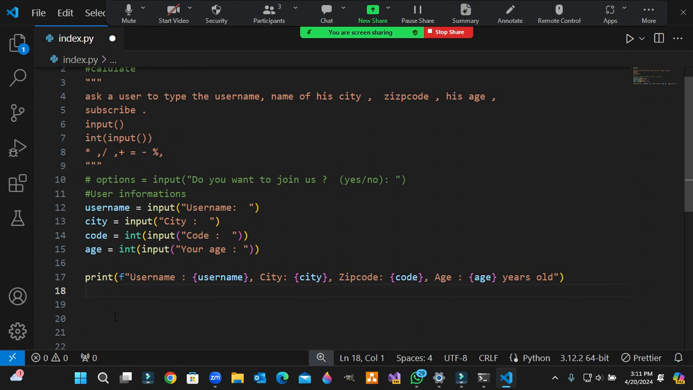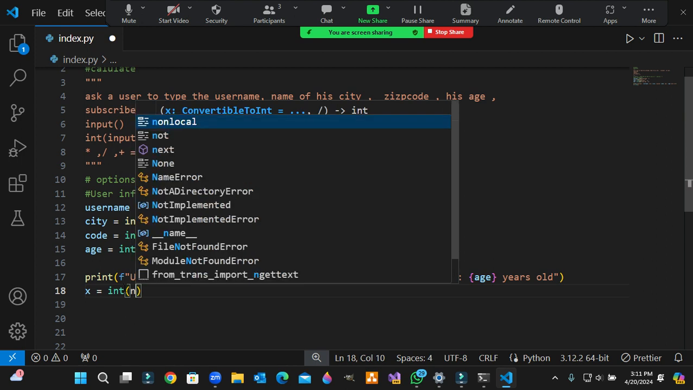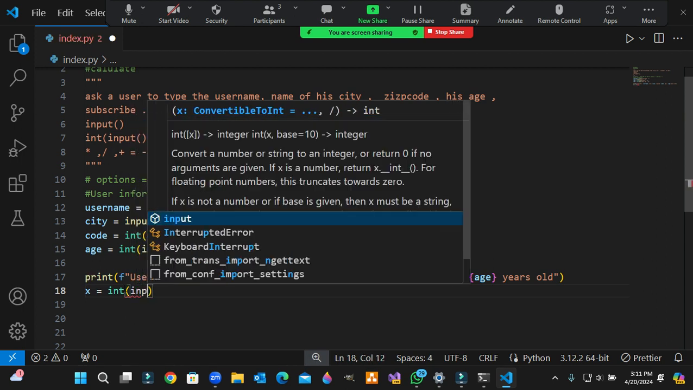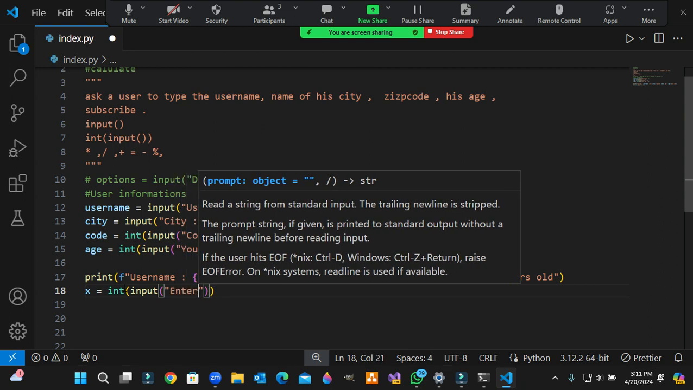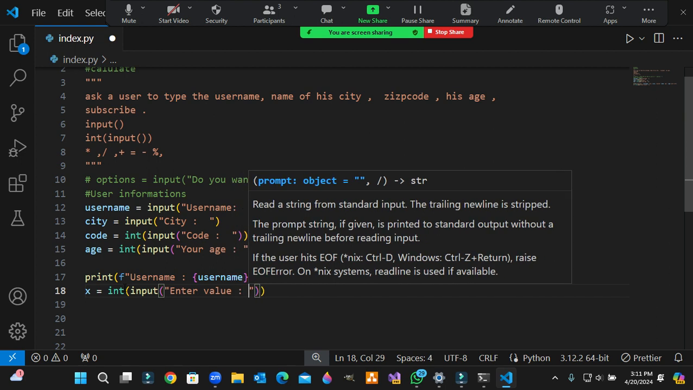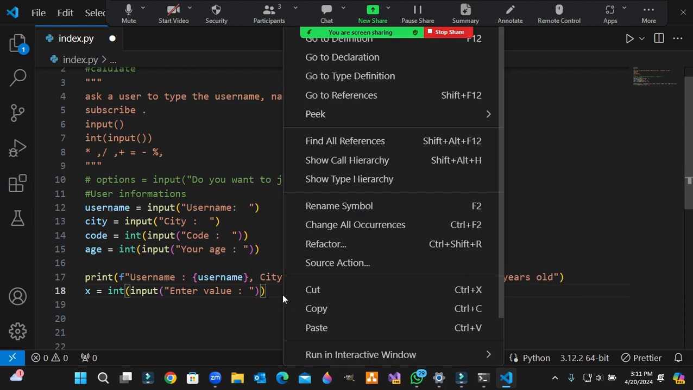Let's write this one here. When user is logged in, we can ask him to calculate something. We can ask x, int as usual. You can use it wherever you want. Enter your value, and then after this, let's ask again.